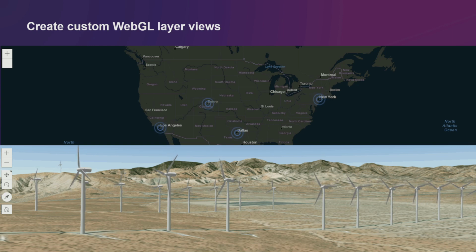This is actually tapping into the WebGL rendering in the API. We added that ability for 3D to create your own custom WebGL layer view in 3D. I think that was in 4.10. And now we can also do it in 4.11 in 2D as well. And if you guys remember from the plenary, the demo that they showed with the campfires and the smoke and the wind on the grass, that's the WebGL layer view.